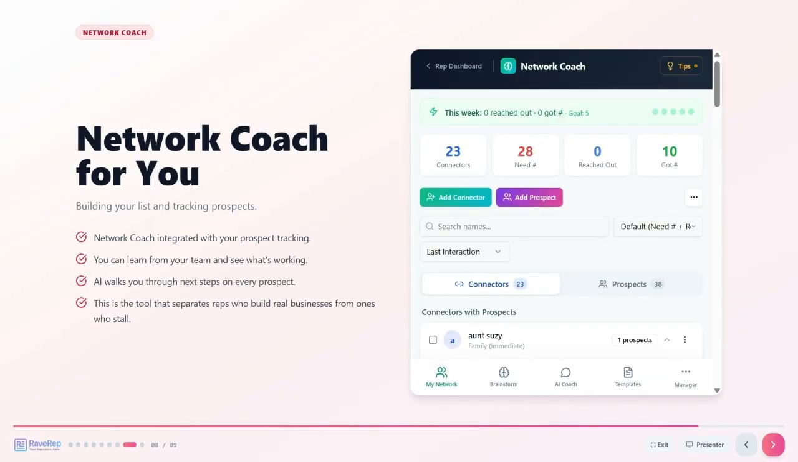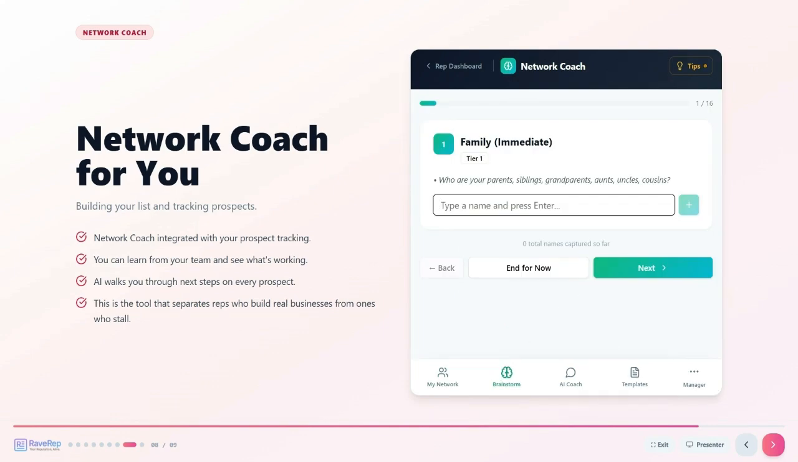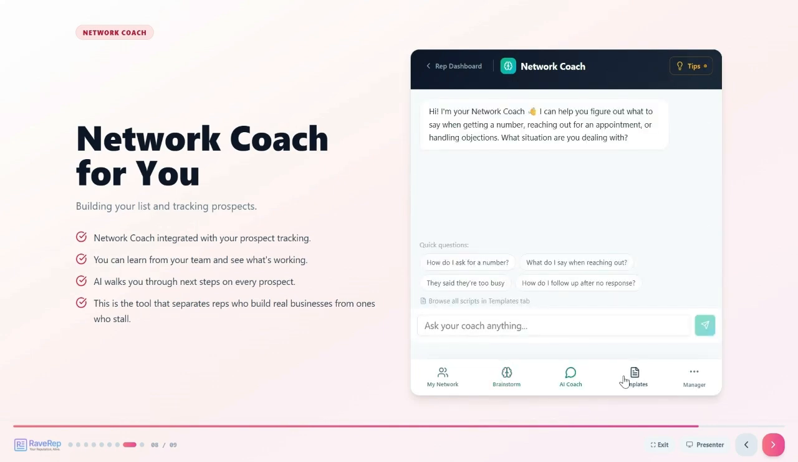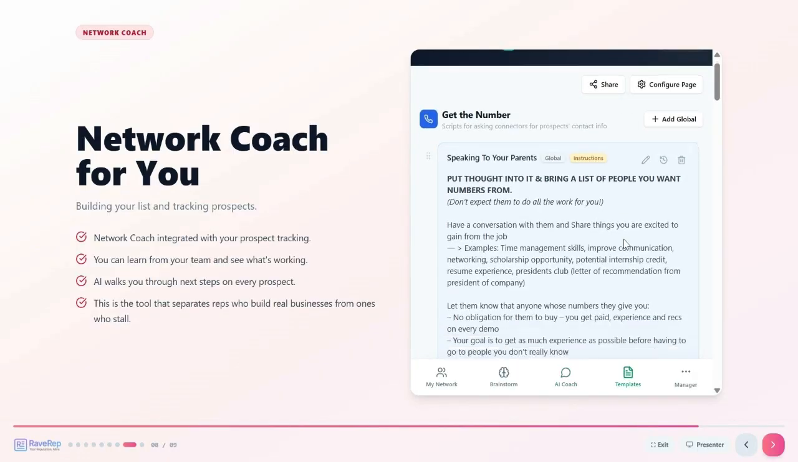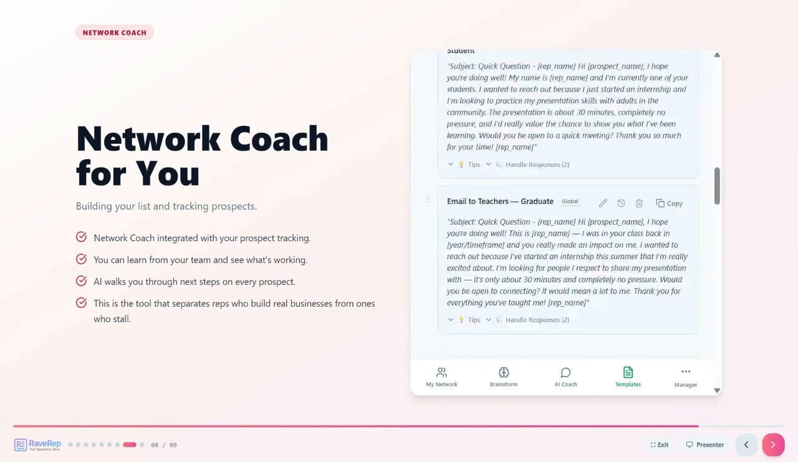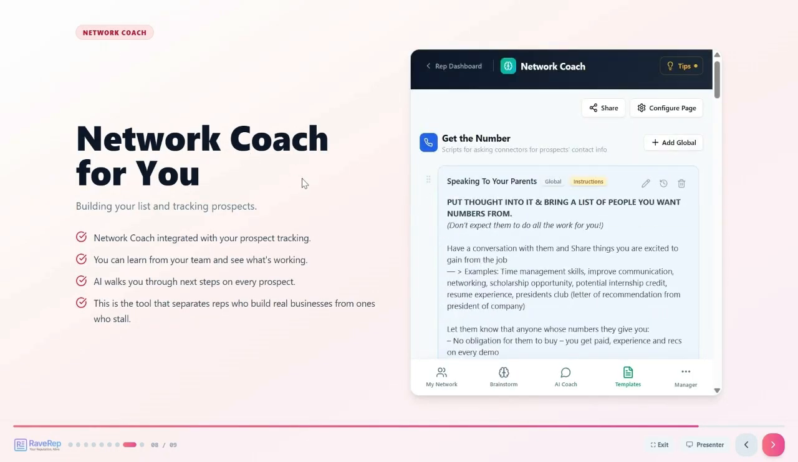We have Network Coach, which helps you expand your names list. It has a brainstorm mode where it helps you go through all the different categories, and you could utilize this to build out your list. There's an AI coach we're developing to be able to help you with different situations and guidance. And then there's templates built right into it. But this is a really cool feature that will help you really expand your names list.